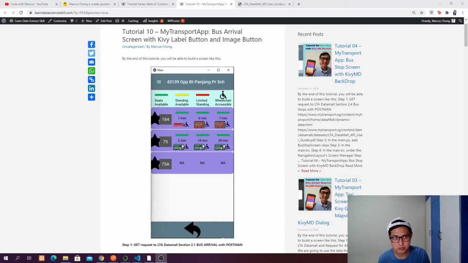And today we are going to look at how we can build this bus arrival screen with some Kivy label, button and also Kivy image button. These screens really allow you to see what buses are going to arrive at this bus stop, when the next bus's estimated arrival time is in minutes, and how the load condition on the bus is, whether seats are available, standing is available, or it is so packed that you can only stand.